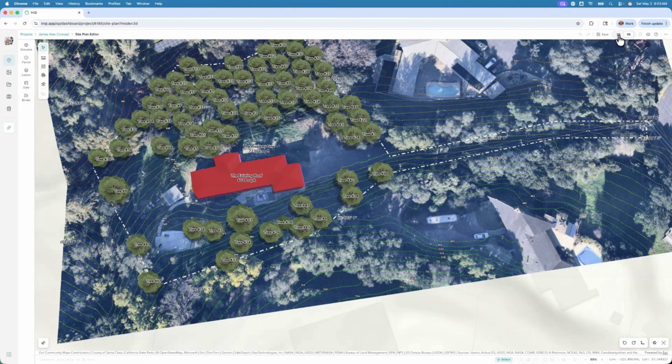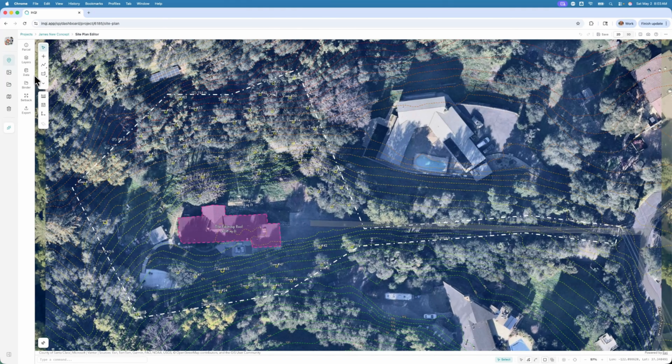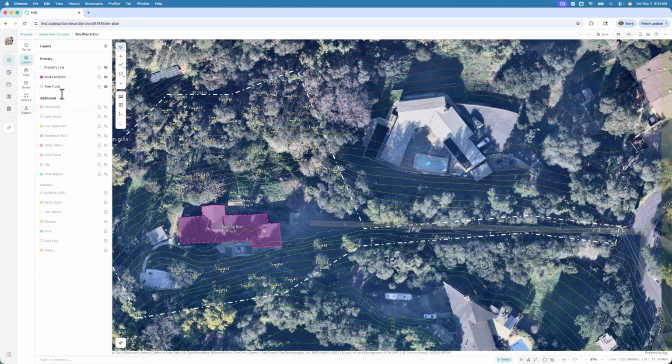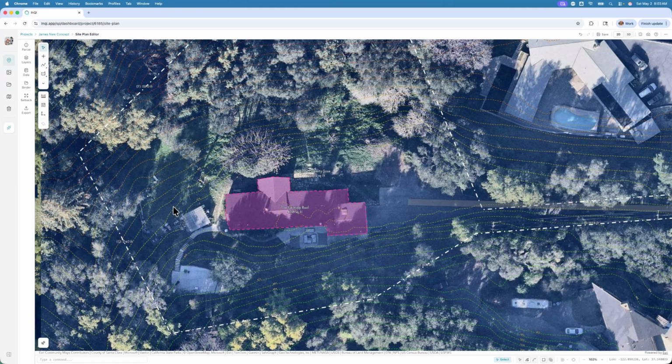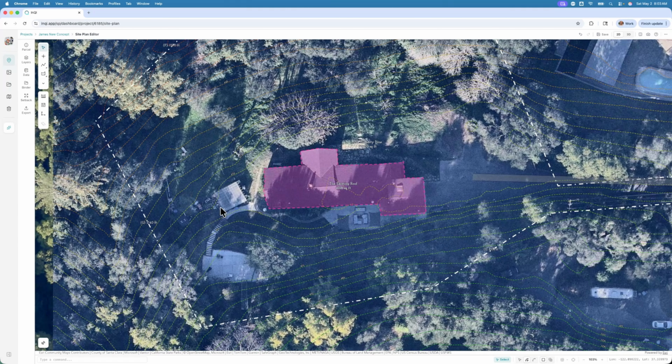So what we're going to do in that scenario is play with the layers a little bit. I'm going to turn off the tree trunks. I don't need to see all of those. We know where they're at. Now let's go through sketch. So we're going to go through sketch. On here, on the side of this, we're going to put in maybe an ADU here on the side.